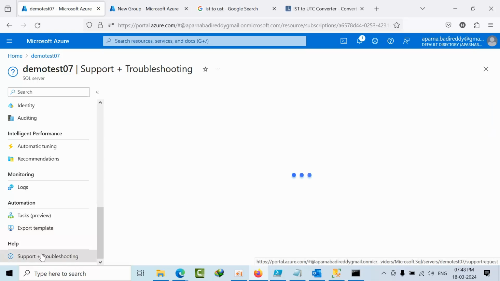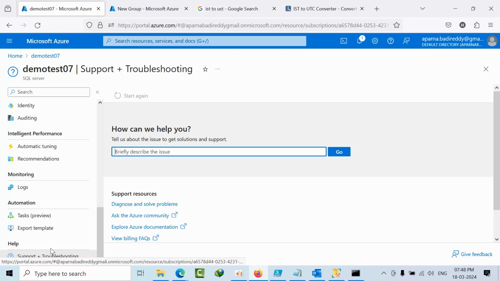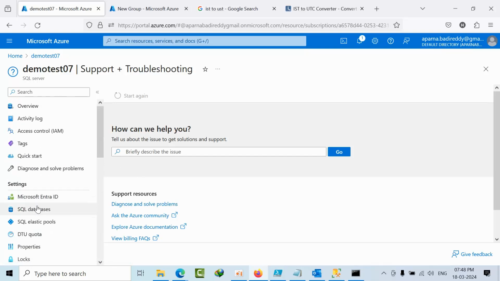For example, if you are having issues on the SQL server, for every resource it will be the same support. Previously I showed you how to raise a ticket to Microsoft. The same thing applies here. Whatever we discussed here will be, to some extent, the same for SQL server database as well. We will see it here now itself.